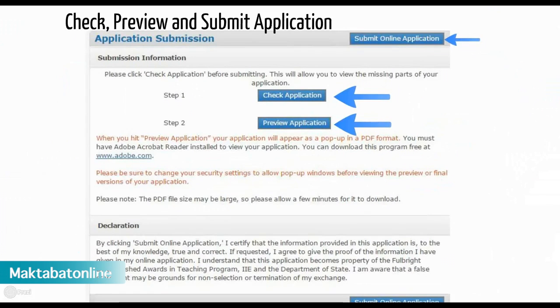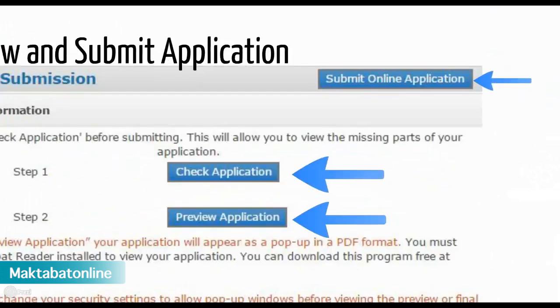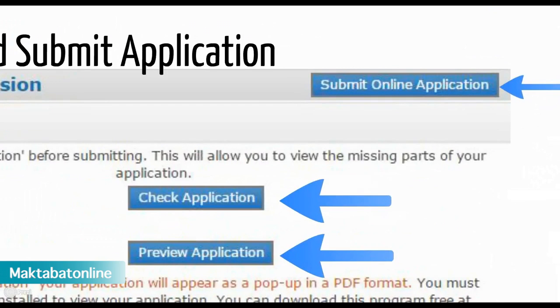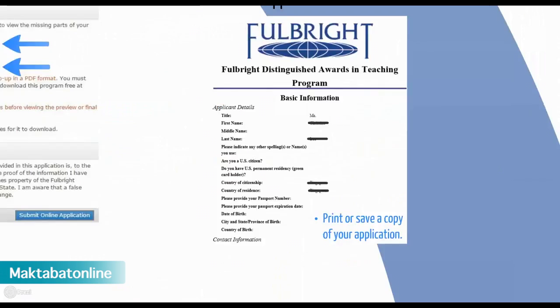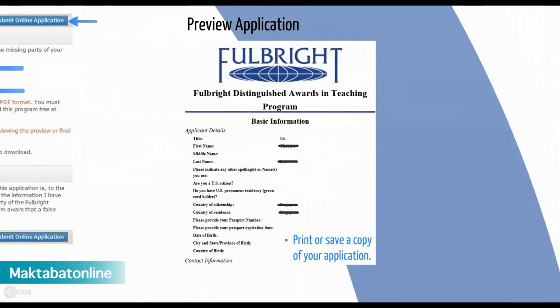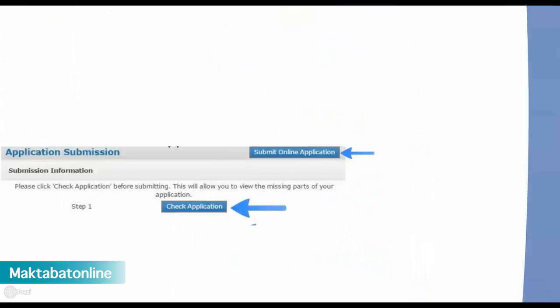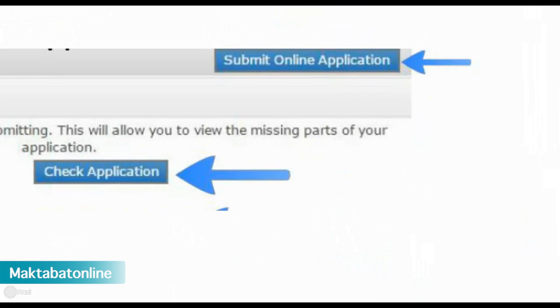The final step before submission is to check and preview the application. First, click Check Application, which will populate a grid with errors you must fix before being allowed to submit. Then, preview your application and either print or save a copy for your files. You do not need to send a printed copy of your application to IIE. Once applicants have checked and previewed their application, click Submit Online Application. Teachers will not be allowed to make changes once they submit the application.